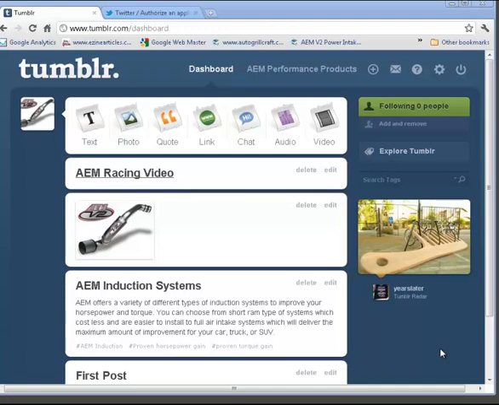One of the things you can do with your Tumblr account is to link it to other Web 2.0 social media sites. In this video, we will link Tumblr to Twitter. First of all, go to your dashboard on Tumblr. Click on your title.